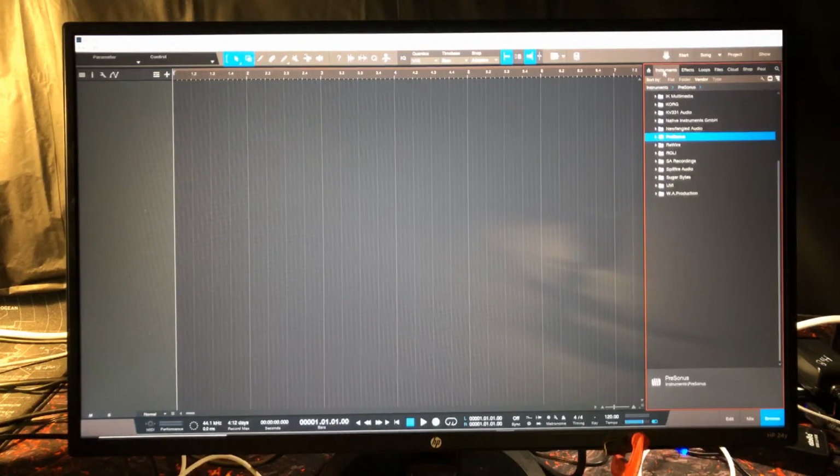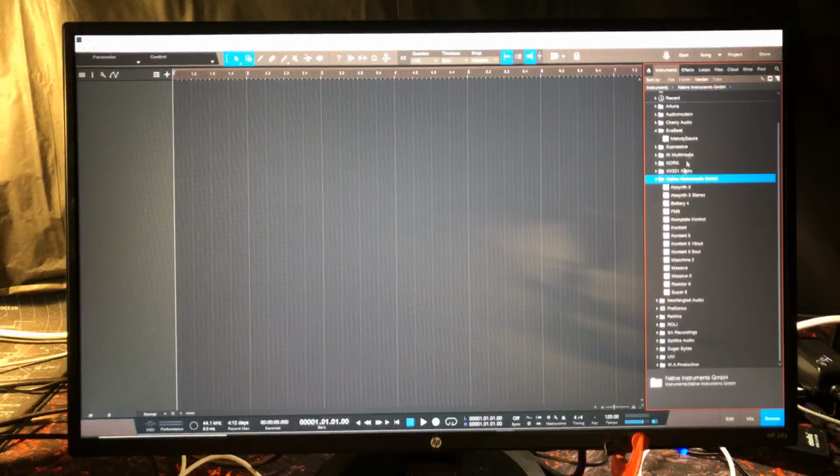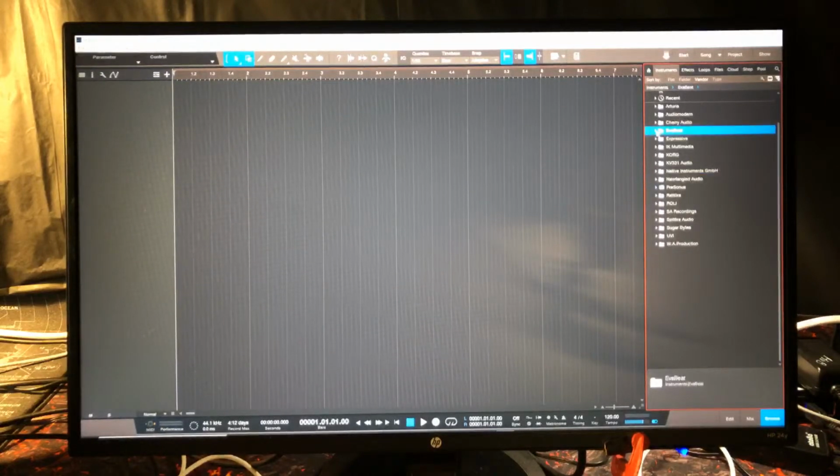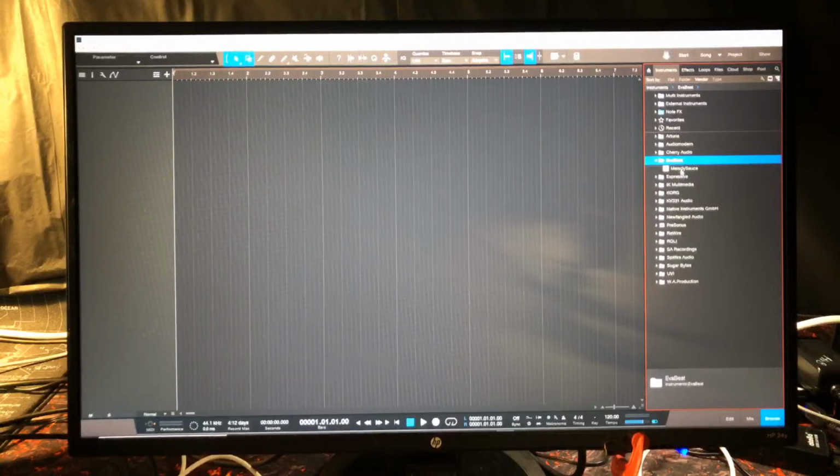So we want to go to instruments. Where are we here? Oh, that's weird. Oh, here we go. There we go, Evabeat. So we're looking for in our instruments tag, we're looking for Evabeat, and then we want to be opening that up and choosing melody source.